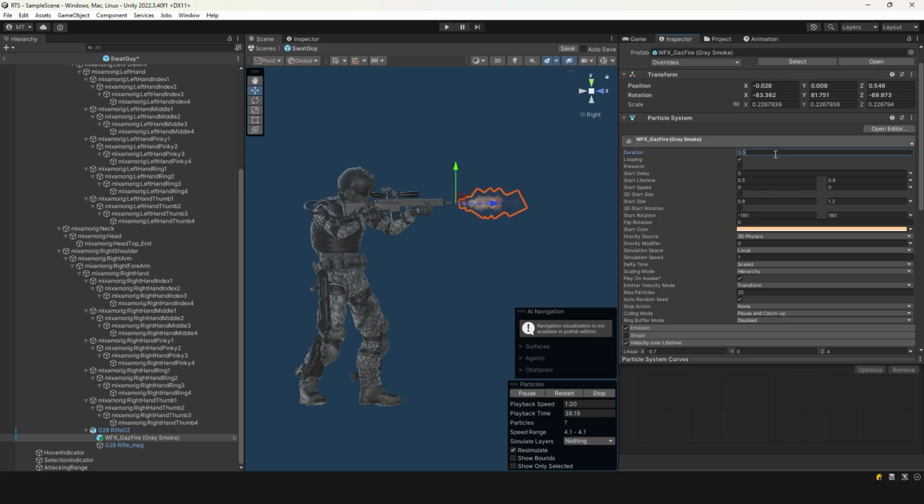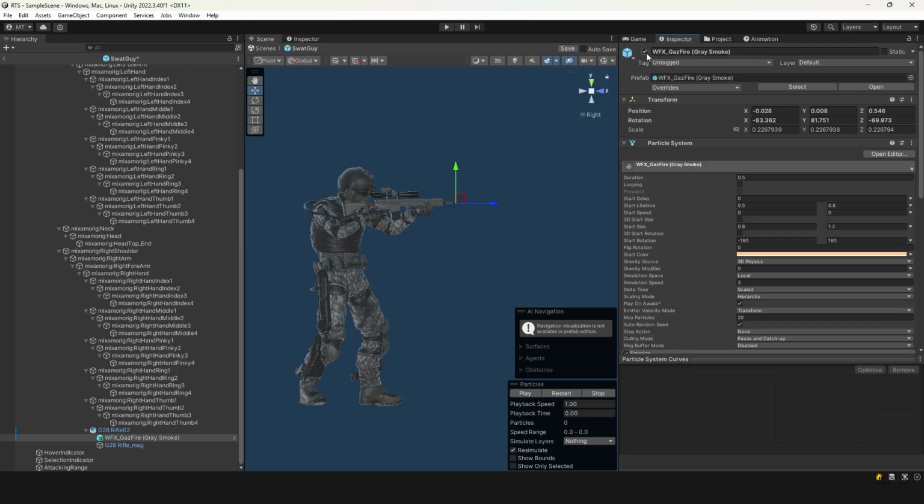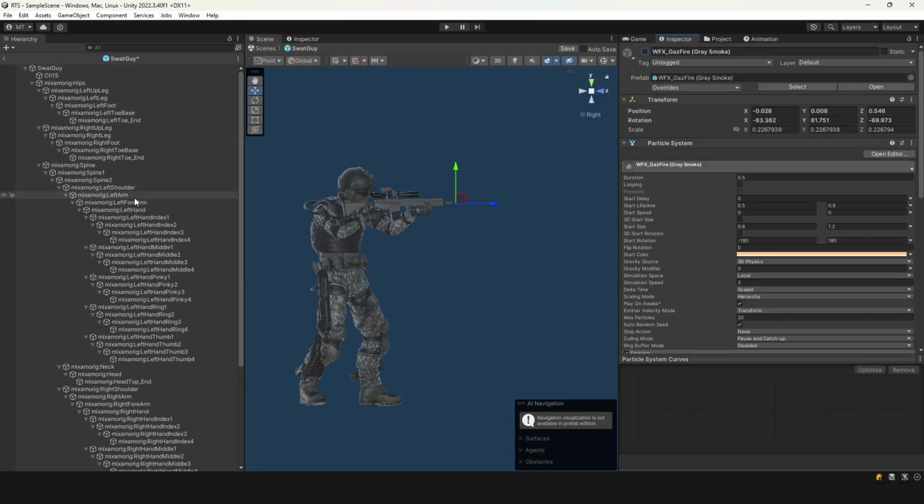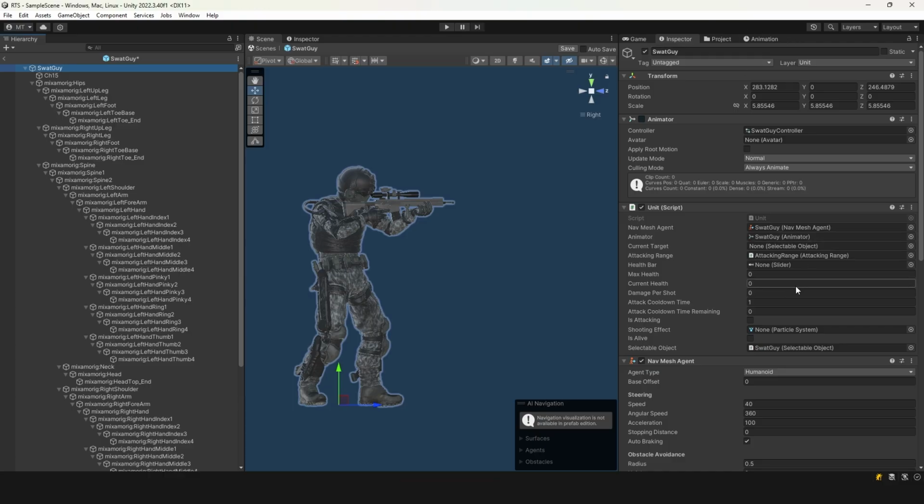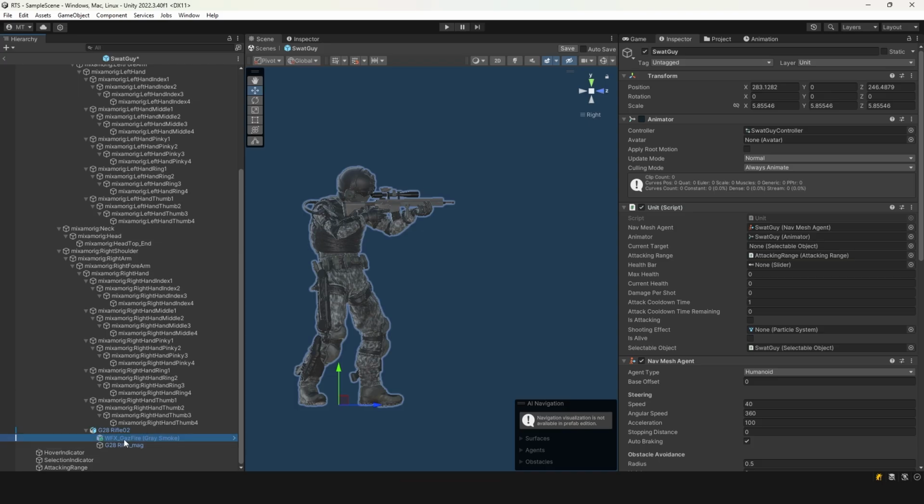We'll set it to something like 0.5, uncheck looping and restart. Then let's adjust the simulation speed to something like 5, hit restart. Maybe 3 is better. That's okay for now. It doesn't need to be anything fancy. Let us disable this. And let's go to SWAT guy. And where we have shooting effect, let's drag and drop this over there. Great. Now we can go back and hit save.